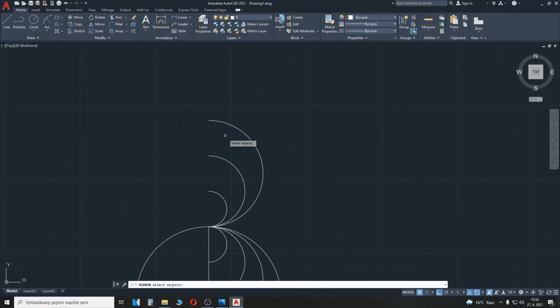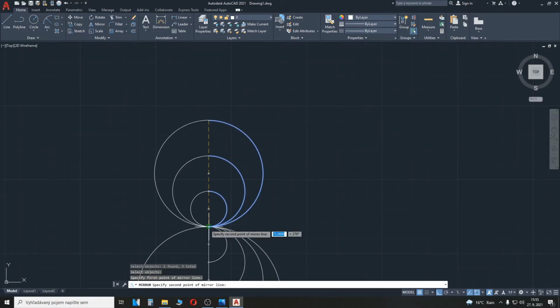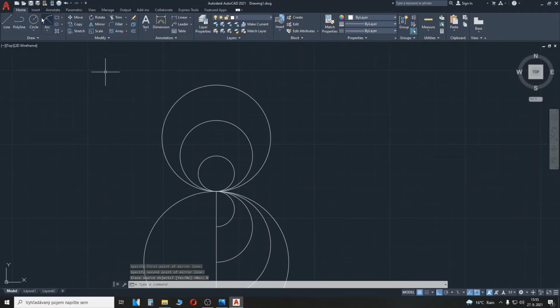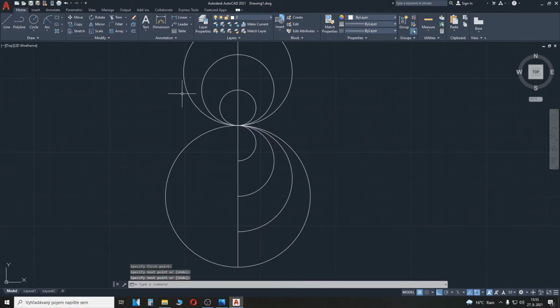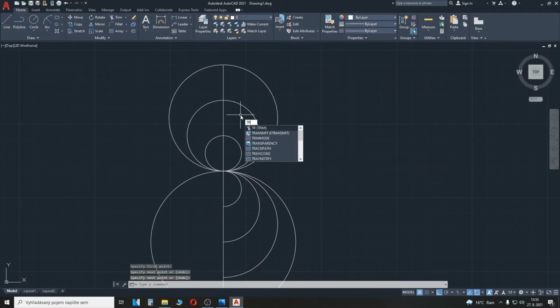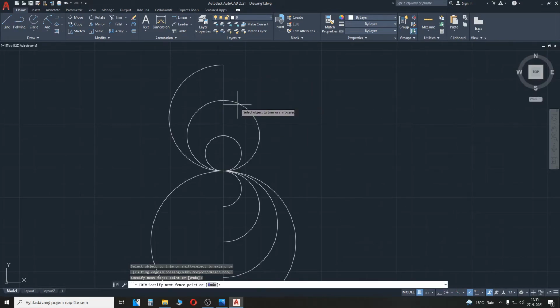So choose mirror, click on this line, on this line, hit enter, and just mirror it this way, hit no. Yep. Okay, so now we are gonna do the same thing but with line, okay. And now we are gonna trim it, but this time this part.